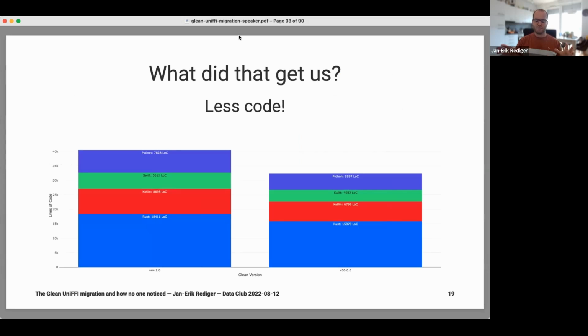So what did all of that migration now get us? You can see from this graph, a lot less code. Before, on the old version of Glean, which was version 44, we had just over 40,000 lines of code in the Glean repository, with the majority in Rust, but a lot of code actually implementing some logic in the target languages. Now, after the migration, we are just over 30,000 lines of code. And as you can see, a lot less code for all the languages, even Rust. And this is because we could also drop a lot of the FFI implementation.